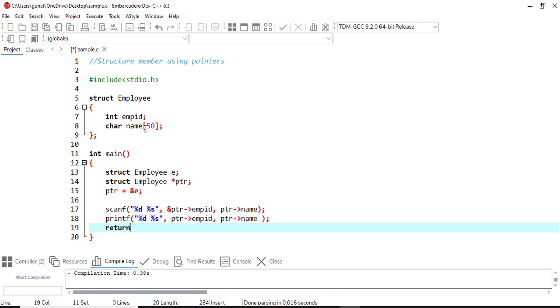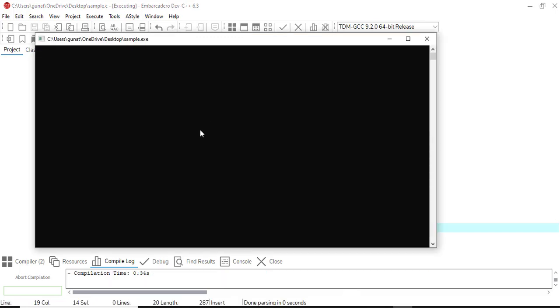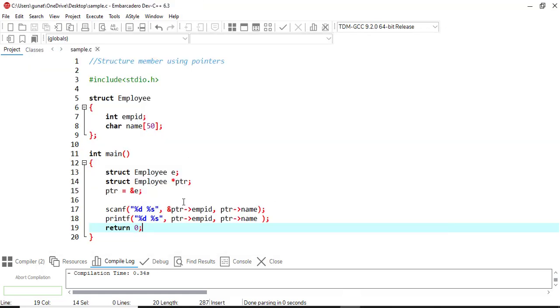That's all. I'll give return 0. Let me save this and let me run the code. I have to give the input value 101. I'll give Tamil. See, I've got 101 Tamil. I'm getting the input and output using pointers.